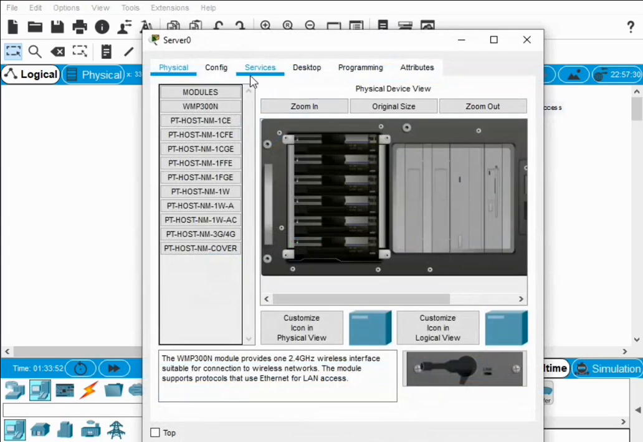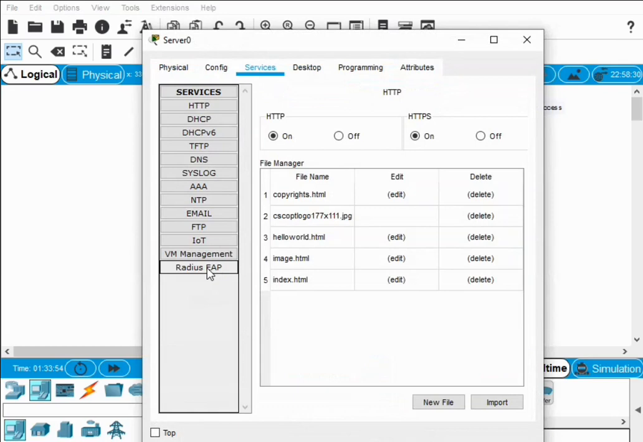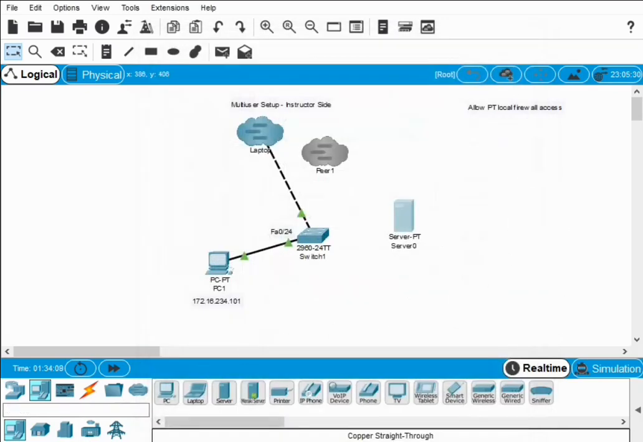And in the server, some of the services are, where is our web page? Here it is, right? And you can turn that on, and you can actually add files into here and change these files. So that'll be another video. All right, and that's it for this one.